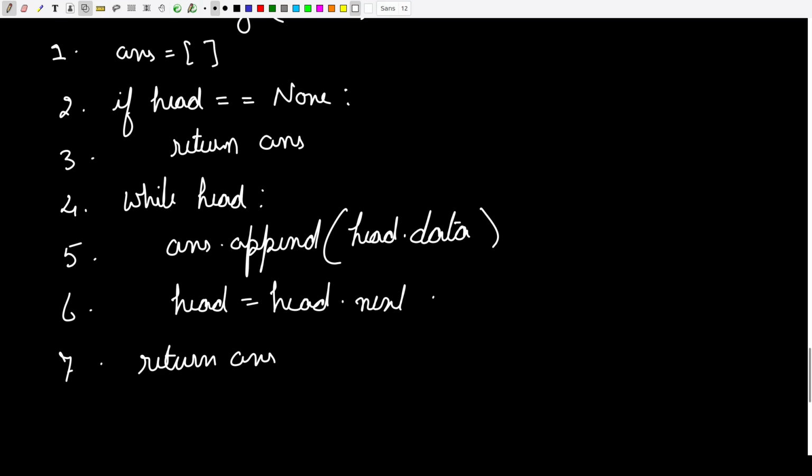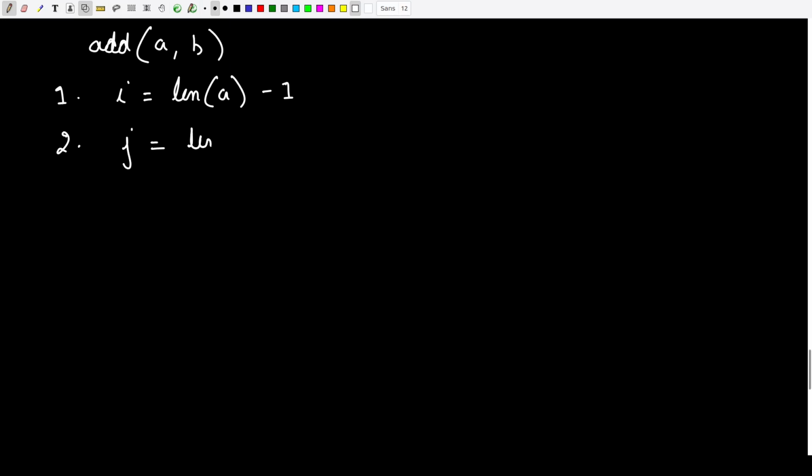Now let us discuss the final function which we have, which is the add function. In the add function, there are two arrays given to us, A and B, and we would like to perform the sum operation on these arrays. The first thing we are going to do is set I to the LSB of array A. So let us set that to length of A minus 1. Remember, the least significant bit is at the end of the array. Similarly, we are going to set J to the LSB of array B, and then we will have our answer, which is equal to None initially.